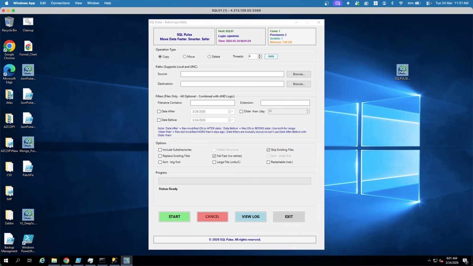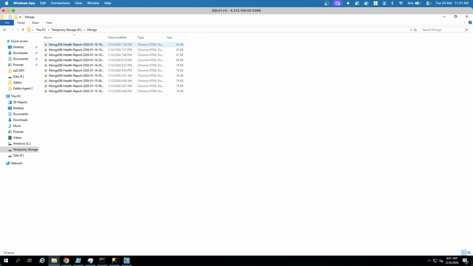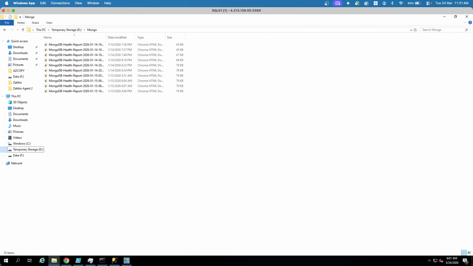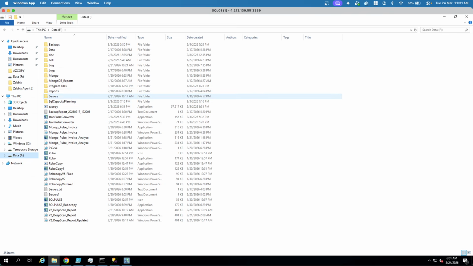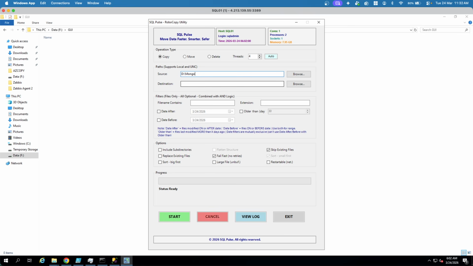For example, I am going to my D drive. Here I have a folder called Mongo. I am copying this folder, which has all the HTML files, right? So Mongo is my source. And for the destination, for example, in F drive I have a GUI folder. Now I am copying all the files from D drive to F drive.